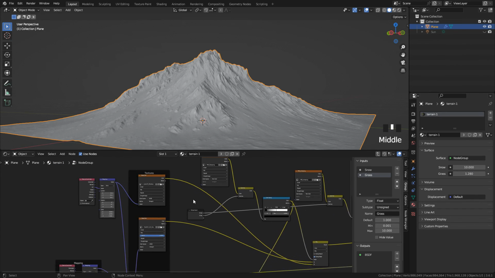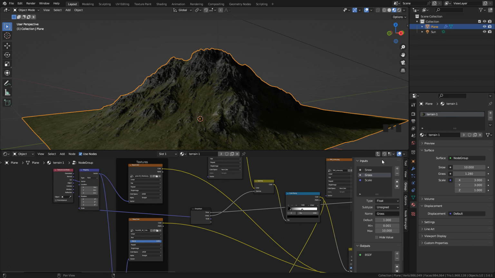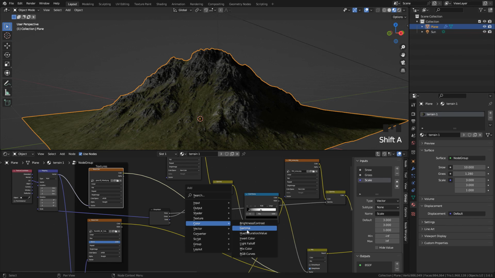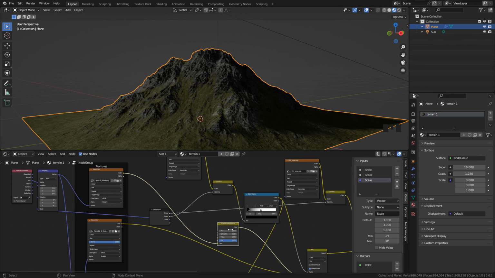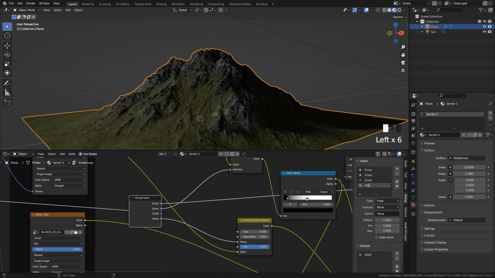And we can add more inputs. For example, we can add one to control the texture scale. Should be set to vector. And now set your values here. Also, we can add one to change the color. Add a hue saturation to the grass color and connect group input to value. And set your values.